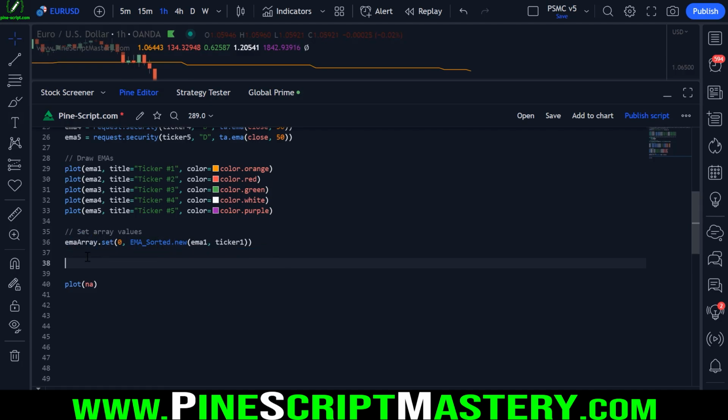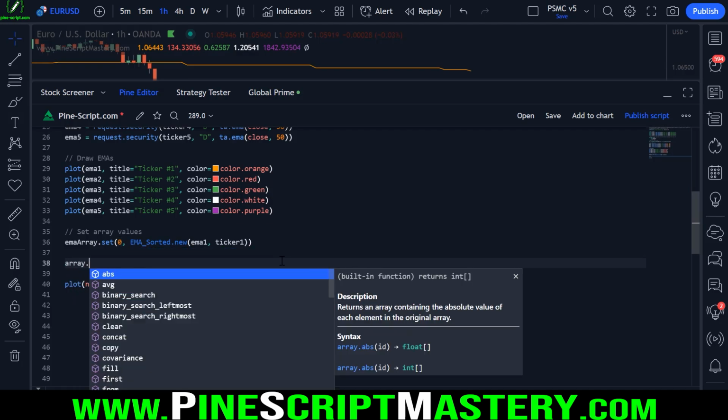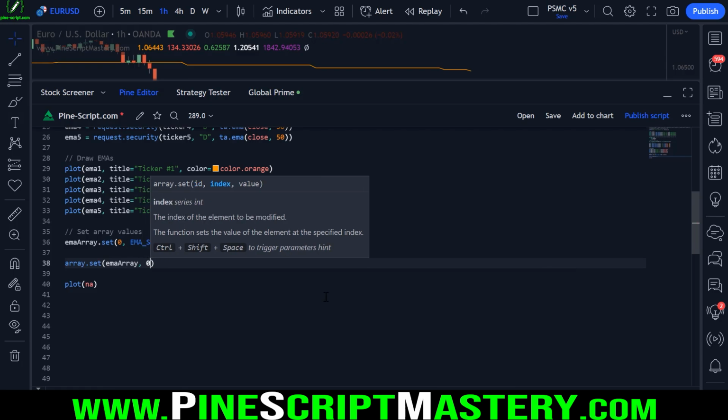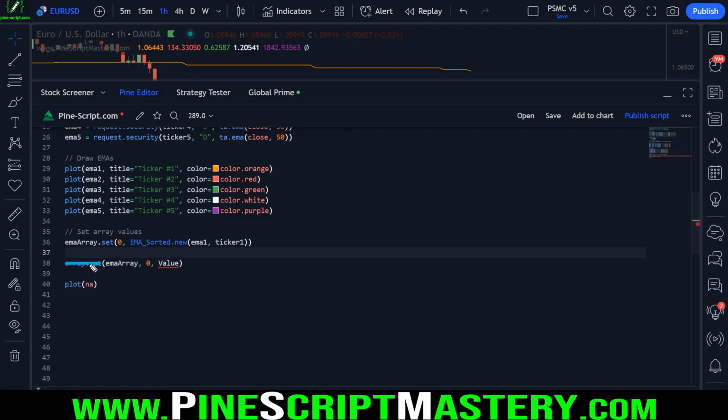As I mentioned earlier, in the past, in order to do this sort of thing, in order to set the first element of this array to any value, we would have to write array.set and then pass in our array ID, then pass in the index, then pass in the value. But now we can skip this part and just simply put dot and then the method that an array typically has access to. And here we go.